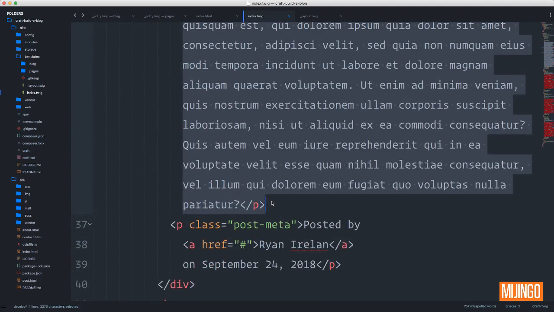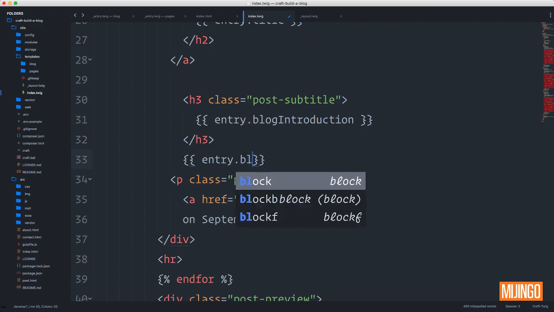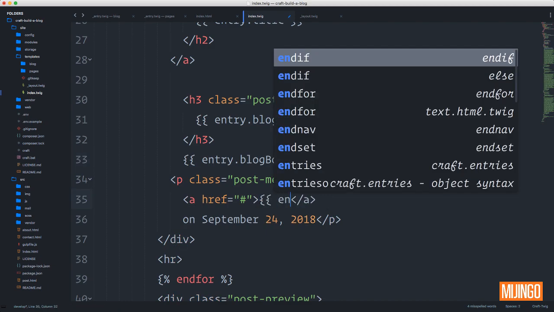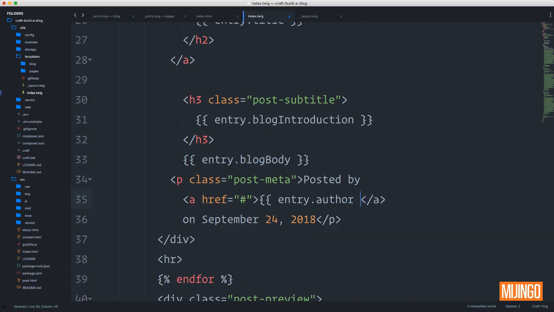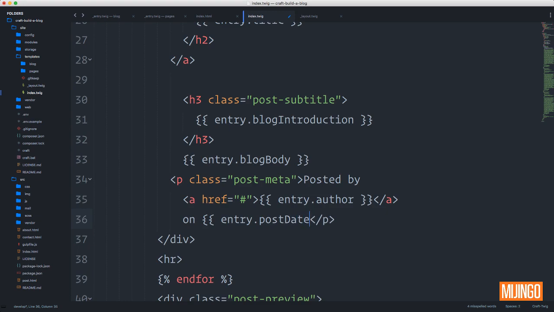So we can just trash all this. Go up here and put in entry.blogBody. All right, so for posted by Ryan, this can be entry.author. We'll try that, see what we get. And then for the date, entry.postDate. And of course, now I have to remember my formatting, which I won't be able to remember off the top of my head, so I'll have to look that up in a second.